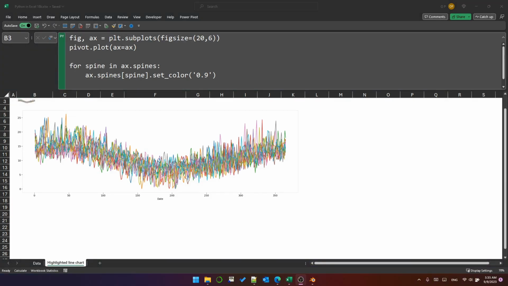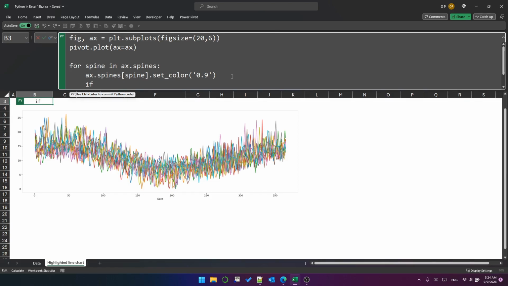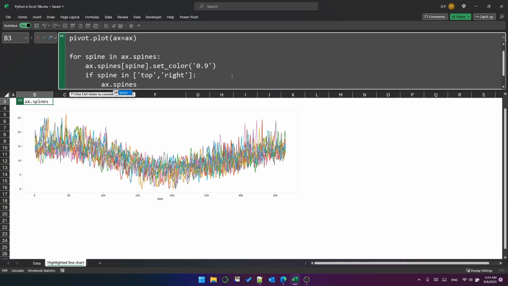But I don't want the top border or the right border at all. What we can do is say if spine in, similar to SQL in that way, is spine in top and right, ax.spines[spine], the current spine, and set visible false. So let's just get rid of the top and right spines altogether.